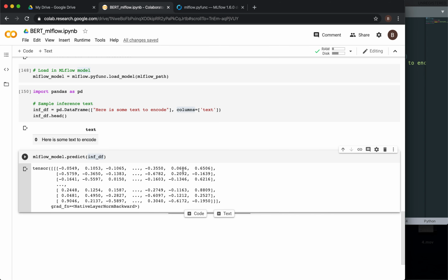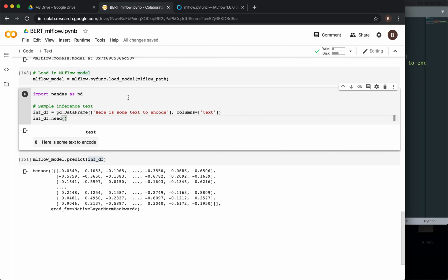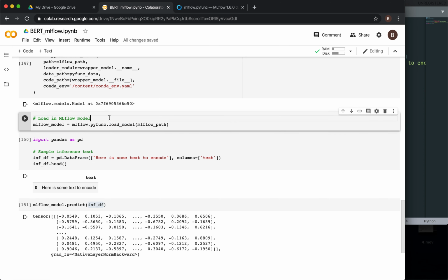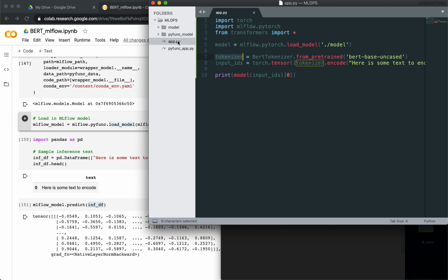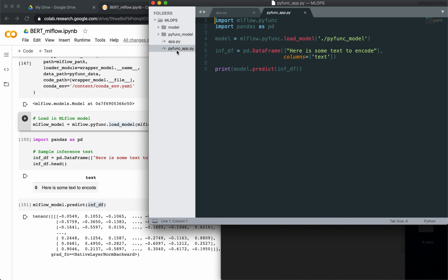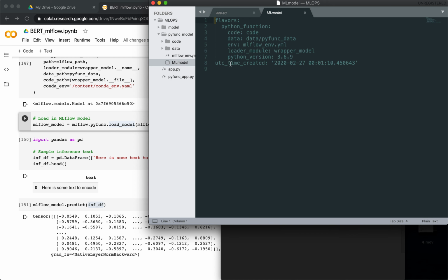So just like previously, this isn't super interesting because I'm loading a model back in the same environment that I created it in. So what I've done is I've downloaded it to my local computer, just like I did before. So this was our previous app.py, where we're taking in the tokenizer and getting the output from the model. So now I have two more items here. We have a PyFunc model, and in here, just like in the other one, we have an ML model file.